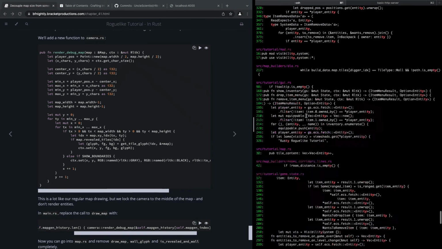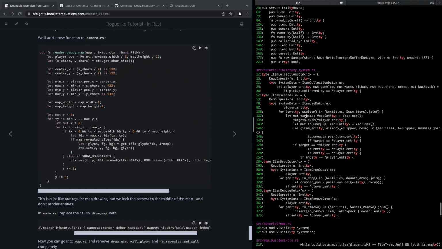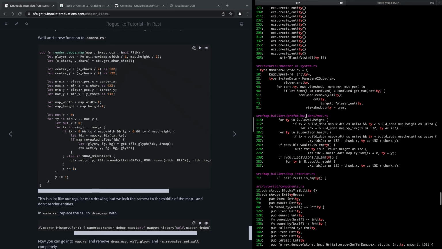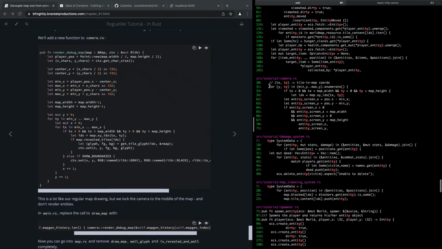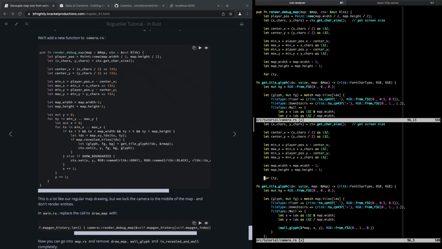Now, where is this code? Because I know we did it last time. It was Friday, so now I forget where it was. And of course, yeah, here we go. Y comma ty in min max y enumerate. Right, and so that's the same kind of thing here. And it is in camera. I was right.